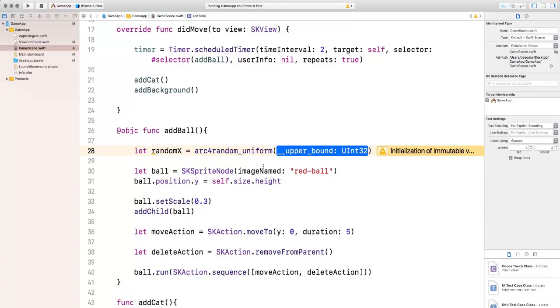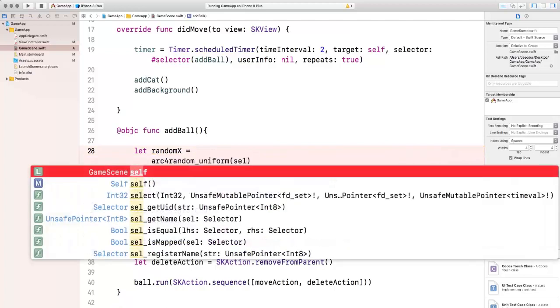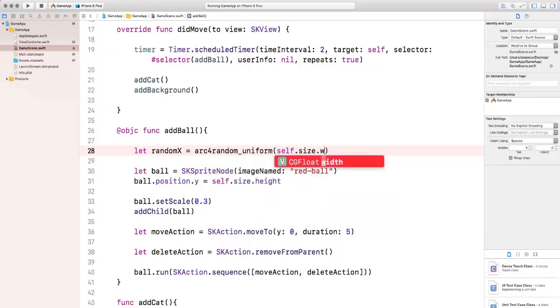So what we want to do is pass the maximum value we need here, which is going to be self.size.width. So we want to generate a value within 0 and the maximum width. Let's say our screen width is 320 points. So our x value goes from 0 to 320 points. That means this will generate a random number between 0 and 320, and then we can use that value for our x.